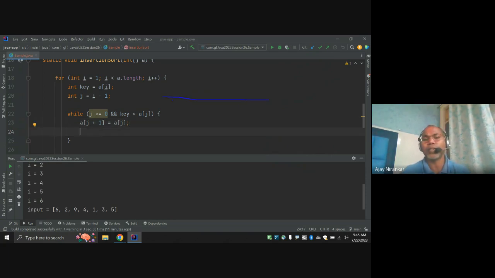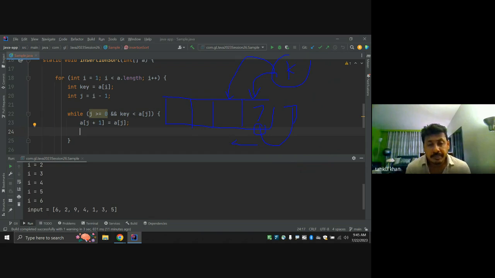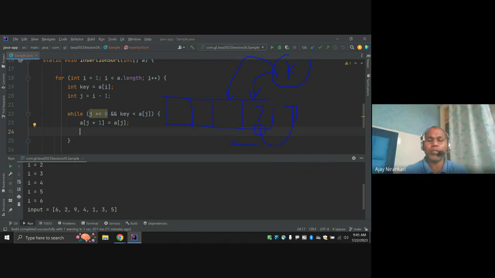Now let's see again. This is your index. This is your key part. You have to check key less than here. You are assigning here. What is the value? 7. You are assigning 7 here, right? Next time, we have to compare this with this. That means whatever this value is, we have to minus, right? Go here. So here say, whatever the j value, just j minus. Is it clear?